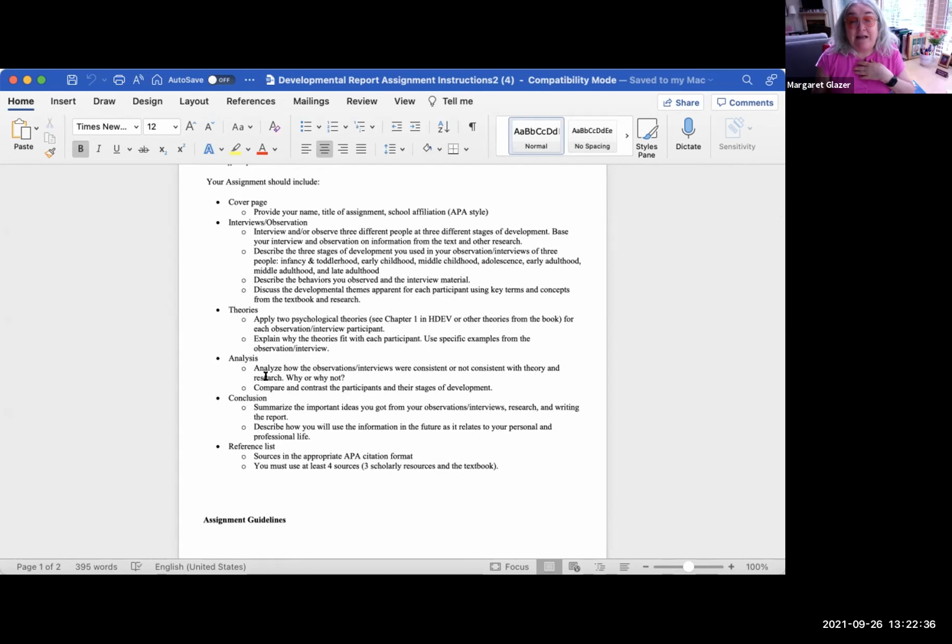In the analysis, analyze whether the observations and interviews were consistent or not consistent with theory and research, and why or why not. Compare and contrast the participants and their stages of development. What's different, what's the same. The analysis section is really a chance for you to think about these stages of development, these interviews you did, the research you did, the theories, and kind of put it all together, give it some meaning.